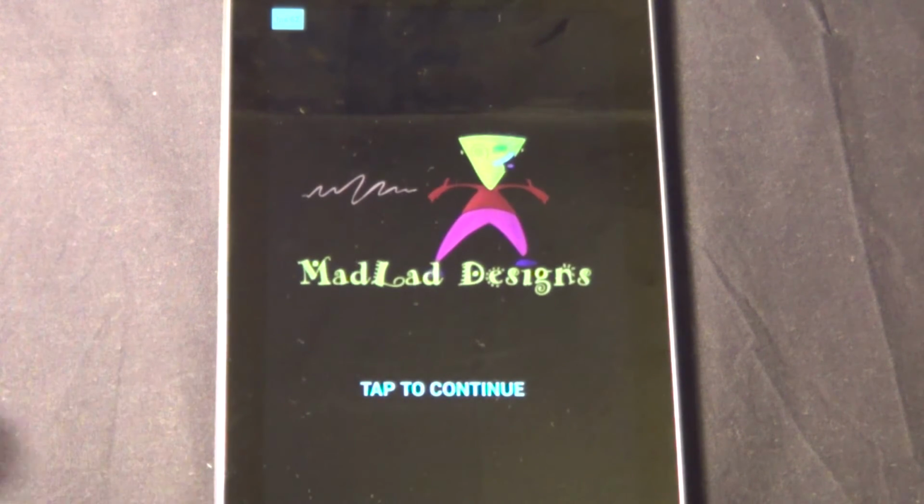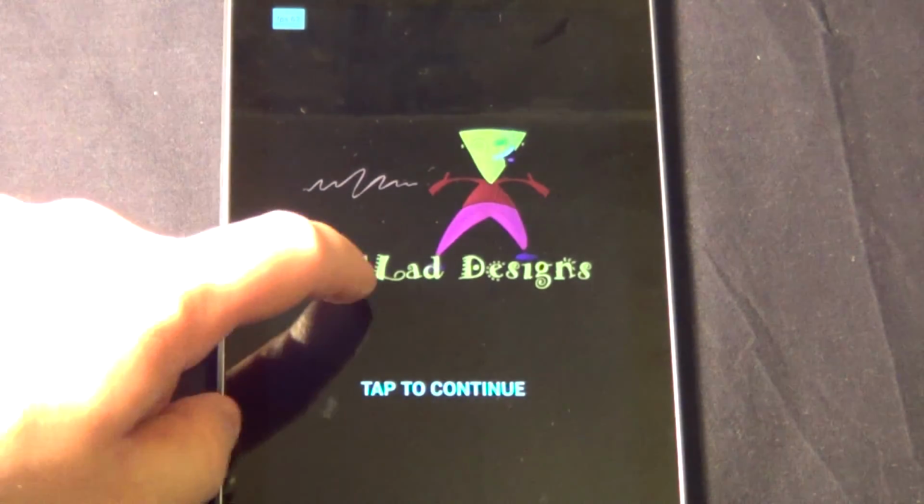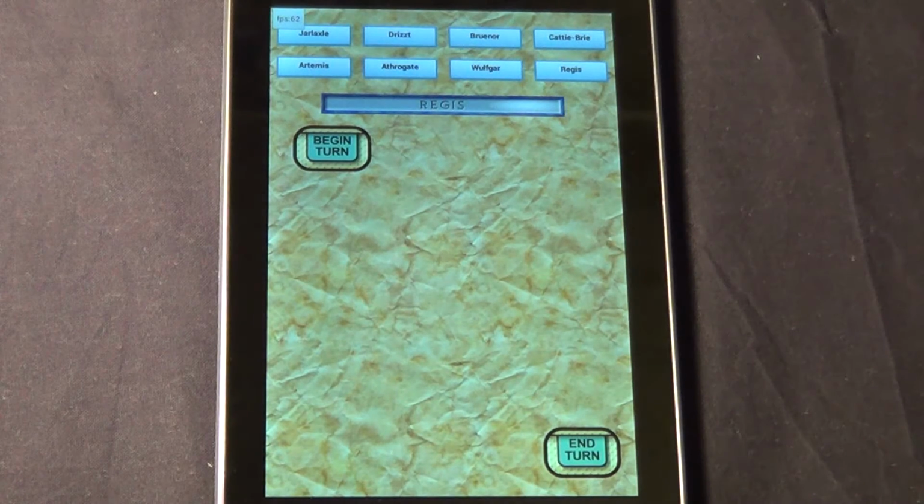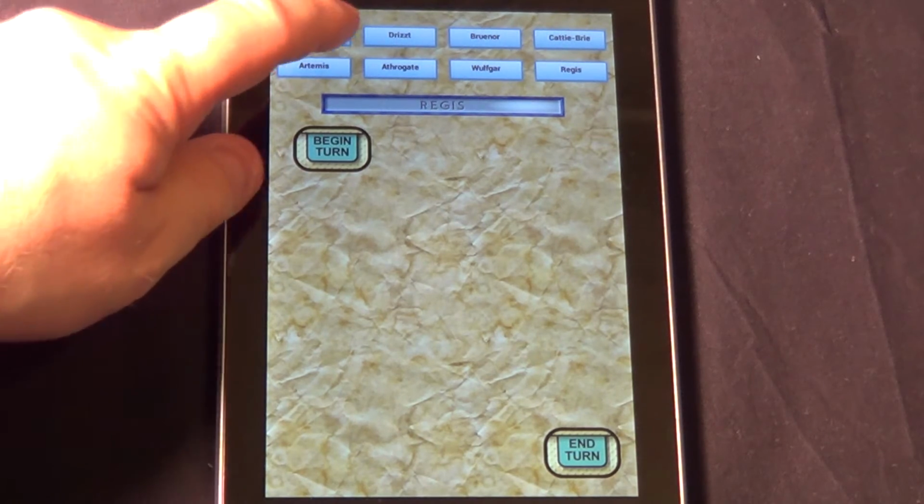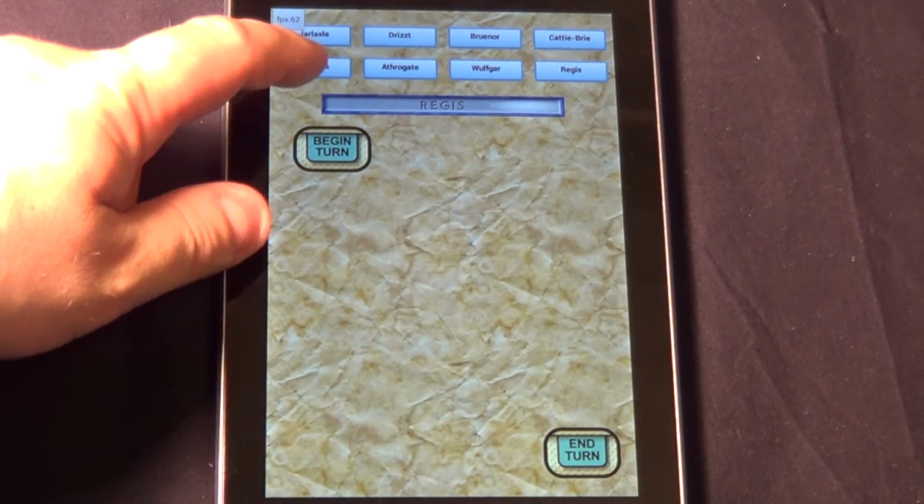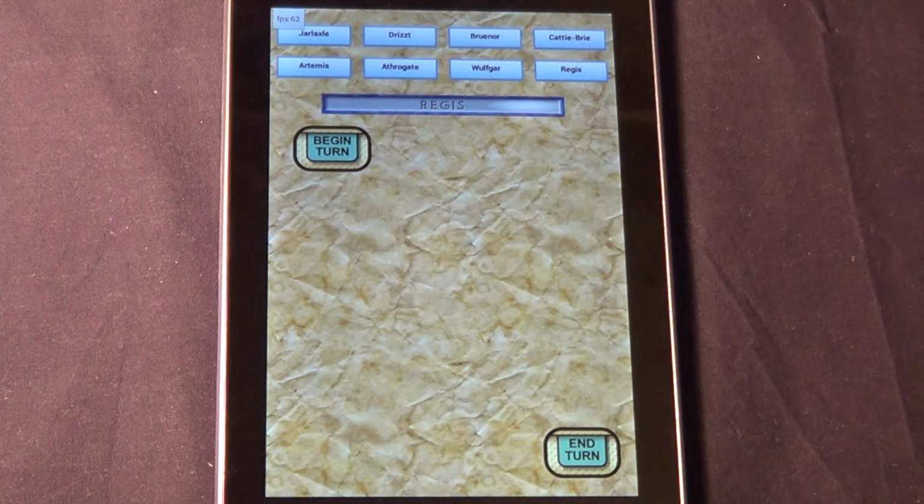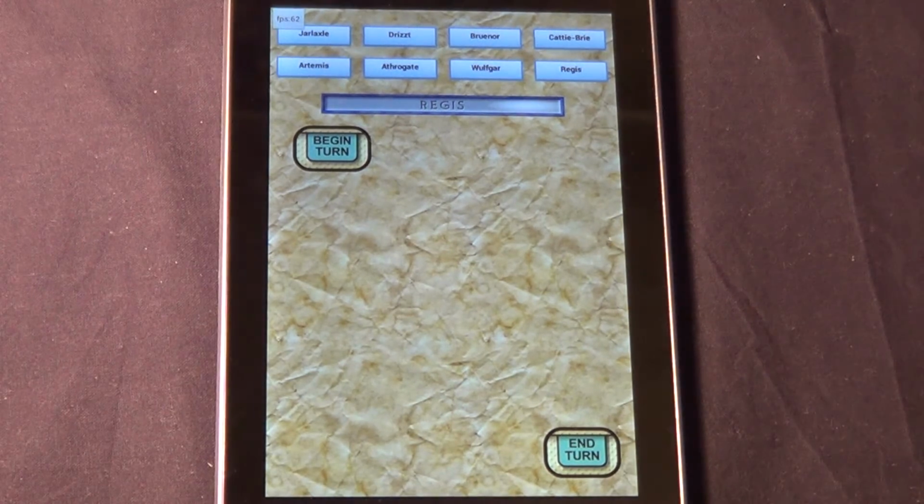It starts off with, of course, the Mad Lad Designs logo. Tap to continue. When we tap it, we get the screen. Like I said, it's a pre-alpha thing, so things will change in it. But you have all the characters at the top, and the idea is you'd click on these and it would take you to that particular character. So if I clicked Artemis, it would flick to the Artemis character sheet. At the moment I've only done Regis.